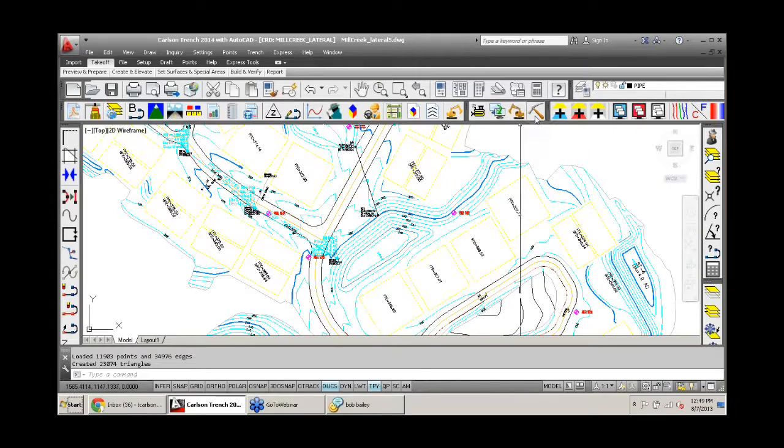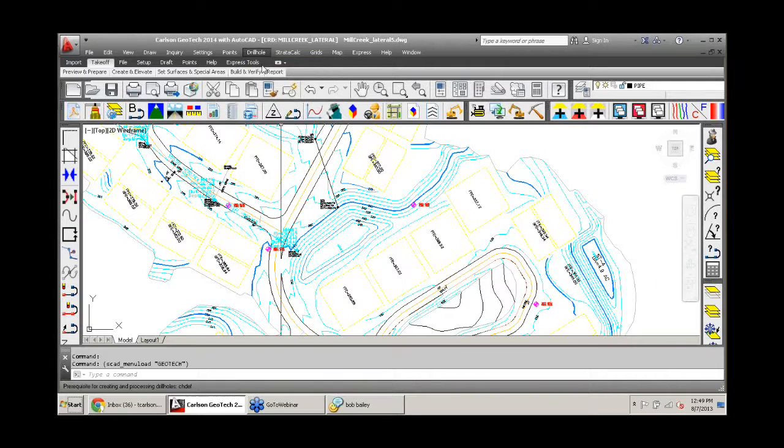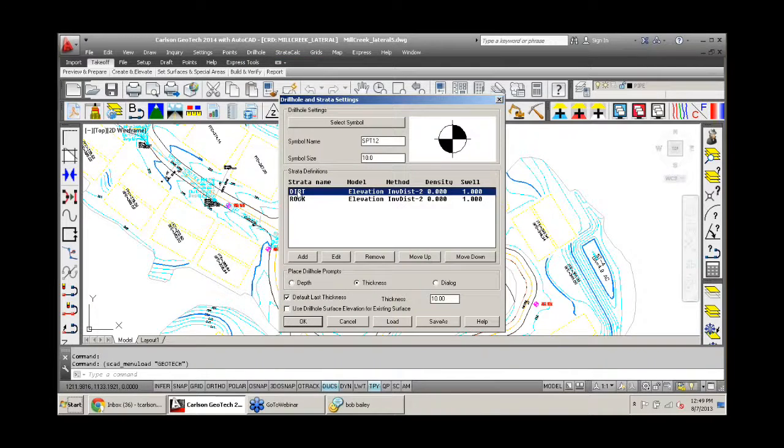And we do that through the Geotech module. And it's pretty straightforward. There's really three things you need to do. Define drill holes is the first one. So I have dirt and rock.